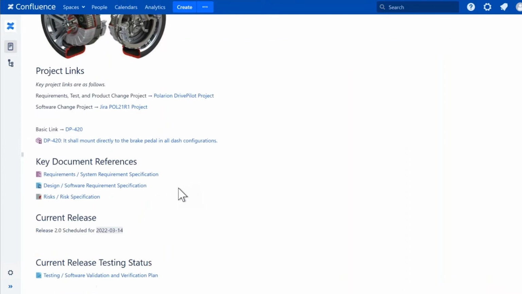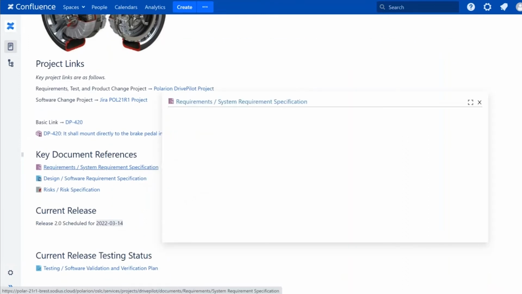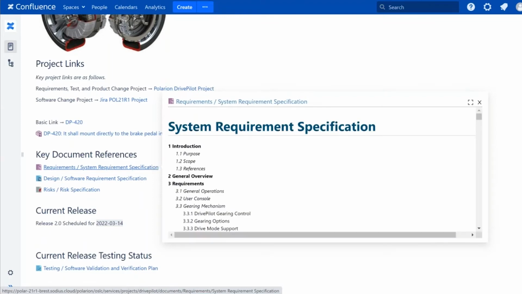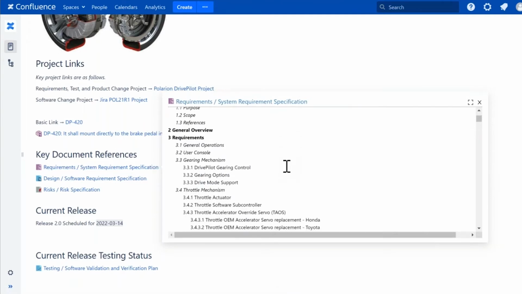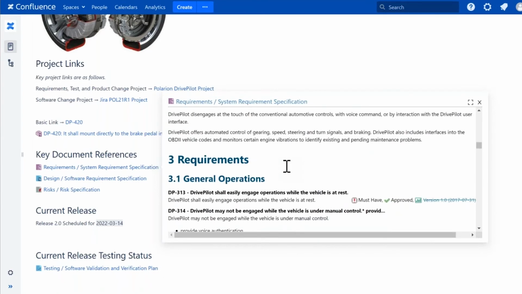Other examples of these types of things are things like requirements documents. So I might have some key document references that I want somebody to be able to read. Now, the wonderful thing when we're working with Polarion is that not only do I have a link to that specification, I can actually browse through and read this specification. So without even having to go to Polarion, I can see this content, see this capability.